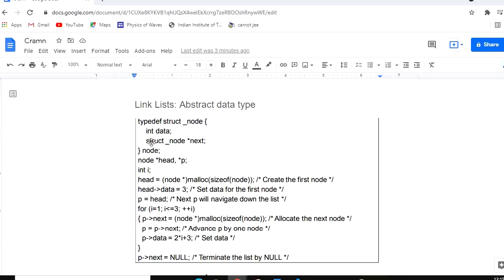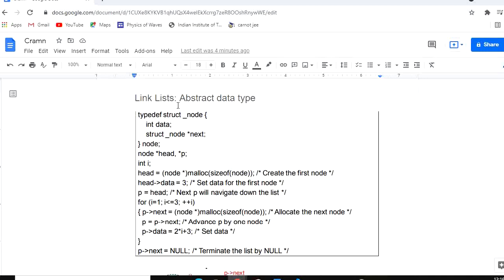The structure itself has a member of its own type, which is a pointer to it. The pointer is named next. So this basically stores the address of the next node, which would again be of the structure node type.